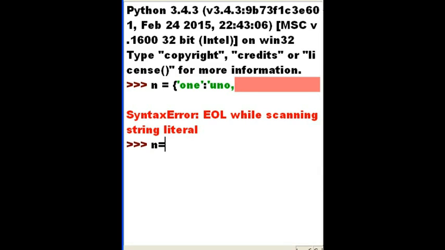N equals, open curlies, single quote, 1, single quote, colon, single quote, uno, single quote, comma. So English, we say 1. Spanish, I say uno. This is what a dictionary does. It maps a key to a value. The first one is called the key. The second one is called the value.